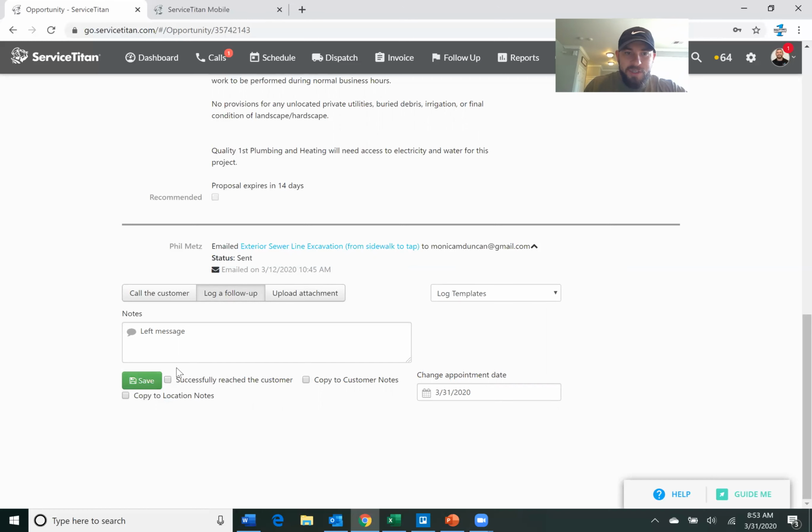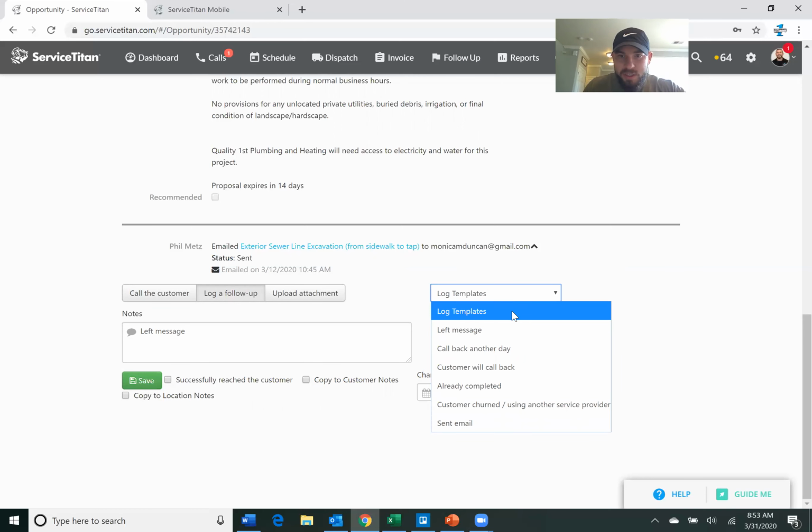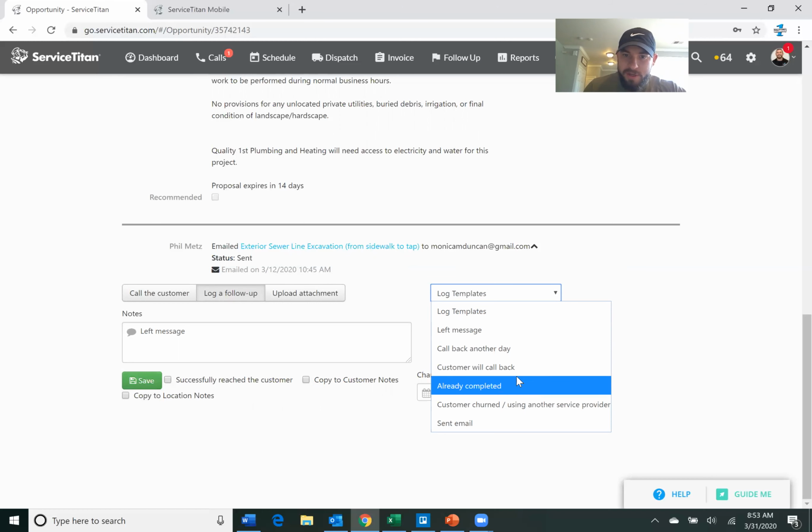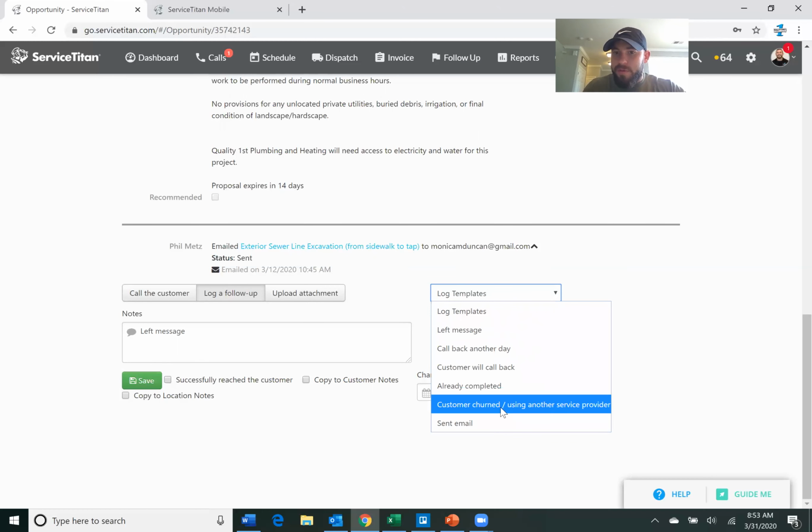In a situation like this, you wouldn't click successfully reach the customer. You wouldn't really need to copy it to the notes. You'd say left a message. Did they want you to call back another day? Customer said they'll call us back. And if the customer's real honest with you and says they went with a different contractor, go ahead and select this one here, using a different service provider.